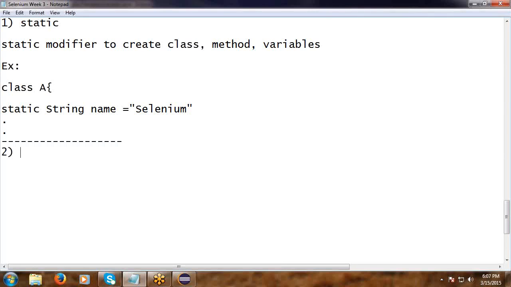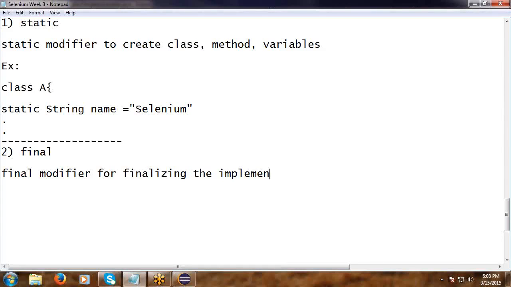Next, final. You know what is final? Sridevi, can you tell me, what is the final modifier? See, the final modifier is for finalizing the implementation of classes, methods and variables. Final modifier for finalizing the implementation.